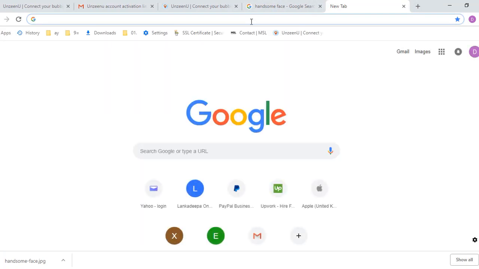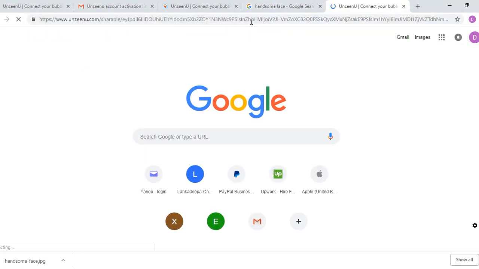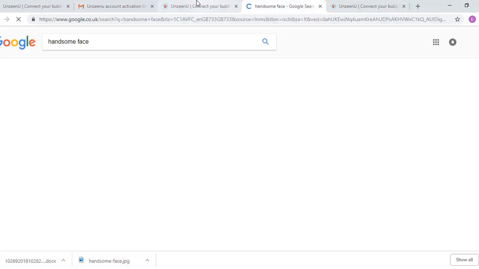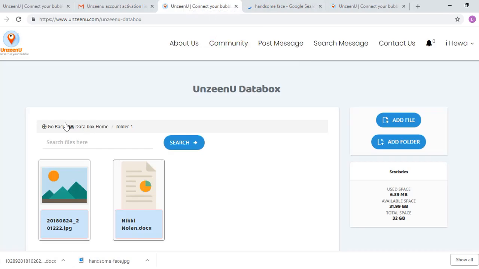So for example, I will click that URL, press enter, and straight away it gives me the option to download that document. So you can see it is downloading now, and now it is ready, so that way we can share the documents, for the other members that are signed up to UnzeenU.